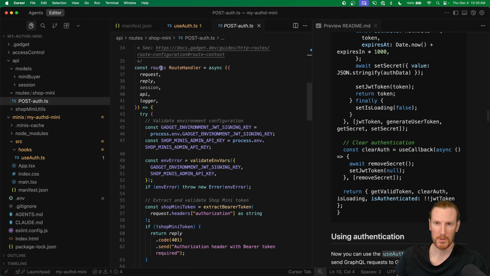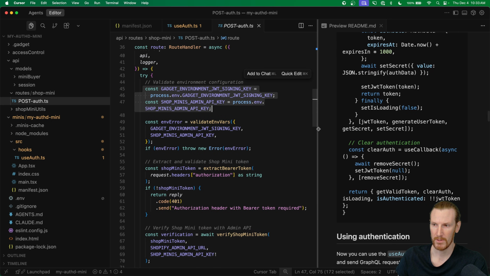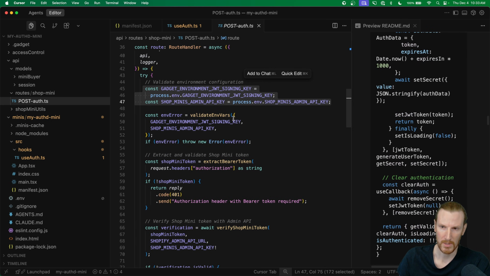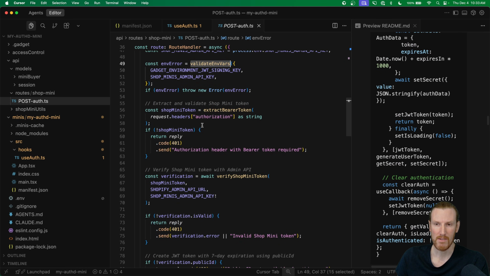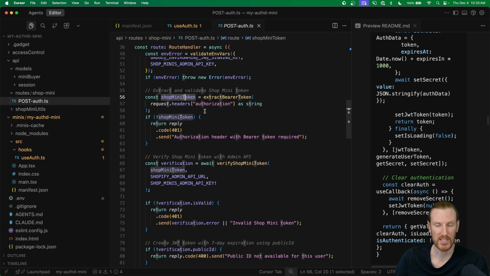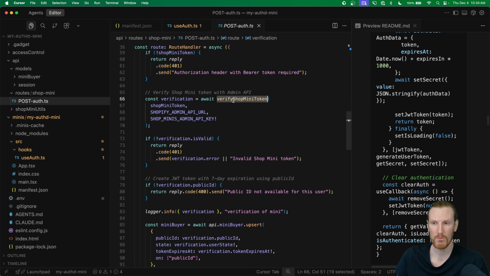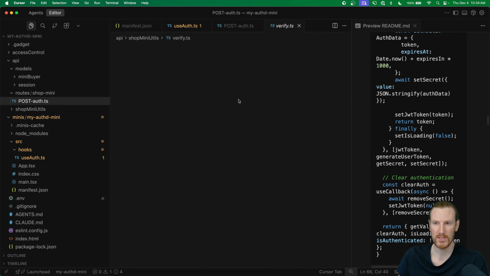And what we're doing here in our actual route, we're just making sure that we've got our environment variables. I'm just gonna close this a little bit. Validating our environment variables exist. We're just extracting the bearer token. So once again, that is the token generated by my mini from our authorization header. And this is where we are verifying our shop mini token. So this is actually a util function.